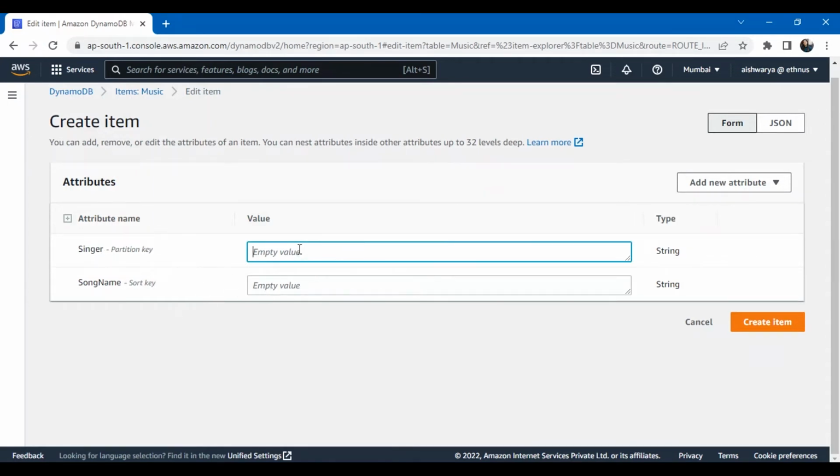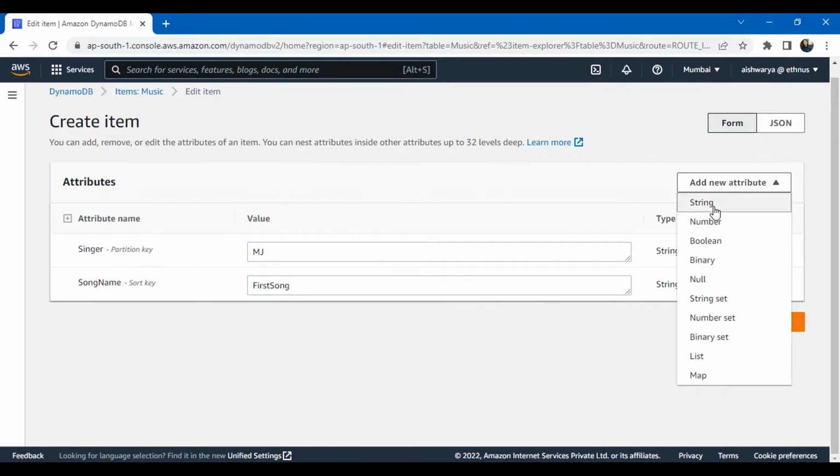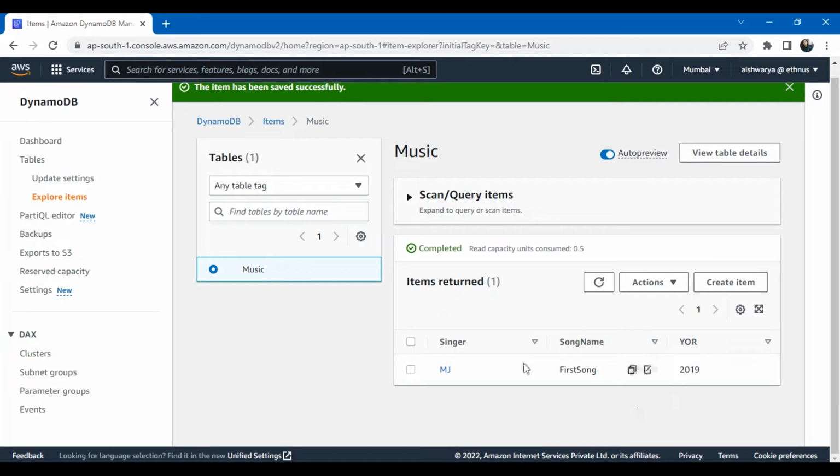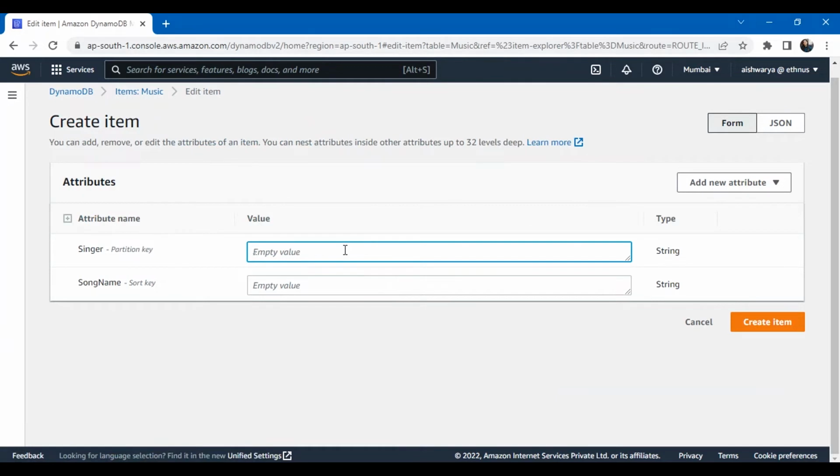I'll give it as, let's say, MJ and the song name as first song. I'll add another attribute, which is, let's say, not string. I want to add number instead. I'll call it year of release, YOR, and give it 2019, and I'll create the item. You can see the other attributes are optional, but the first two are necessary since they are the primary key. I'll create another item for which I'll keep the partition key the same, because I want to show that the combination should be unique.